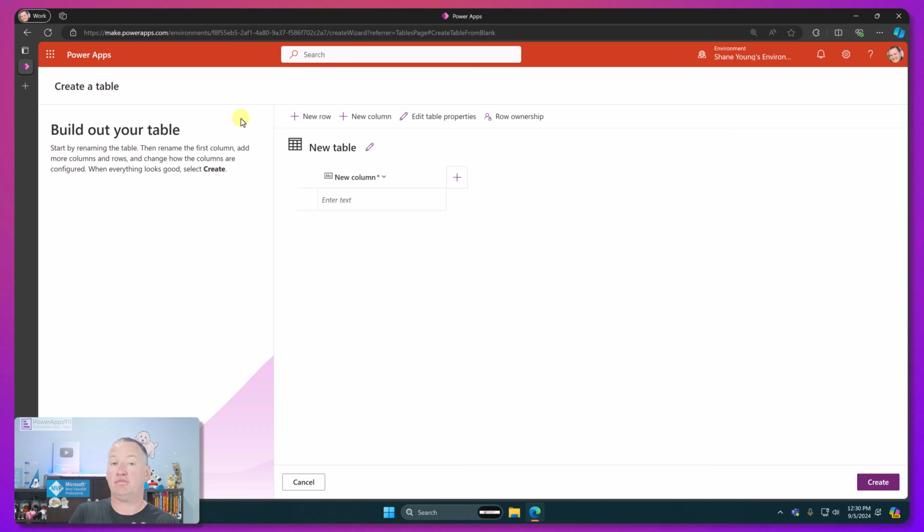Whereas in SharePoint, right, you have to create the list and then you add the columns. Here we get to do all the columns, get everything situated, be like, yes, that's what I want. And then you hit create. Little difference, doesn't super matter.